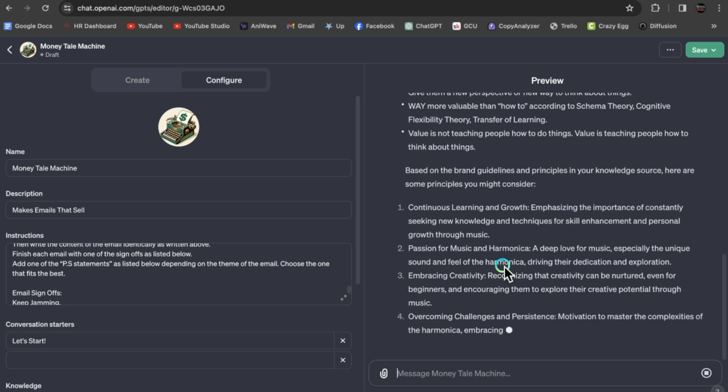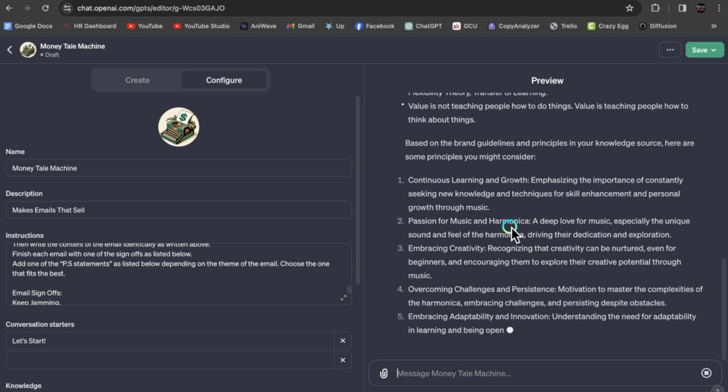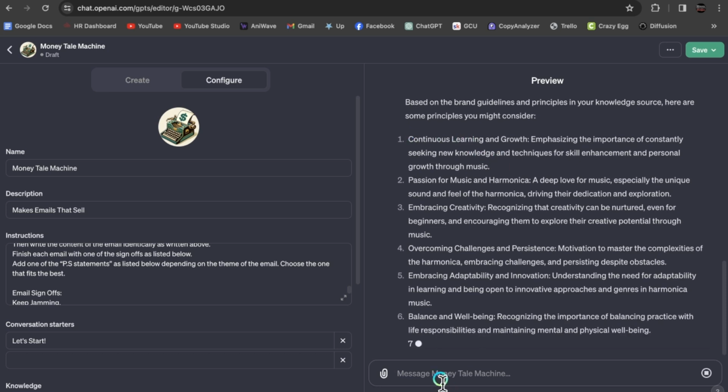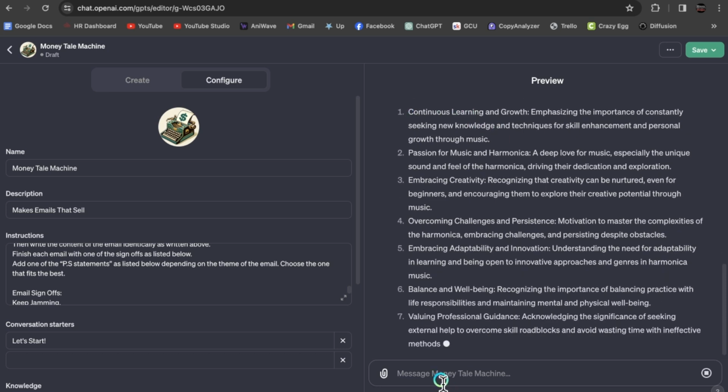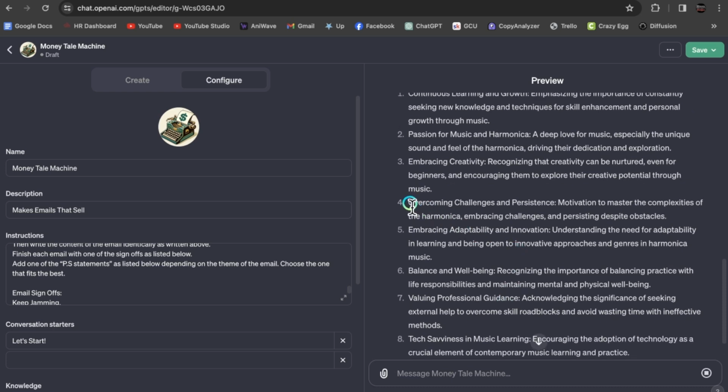Now over here it puts the list of principles that you put into the instruction set, and as it writes all of this out, we just need to go and pick one. You can either type in what you want to choose, or you could just type in the number, and that's what I'm going to do. So this one right here seems like it fits the story that I kind of have in mind. So overcoming challenges and persistence. So I'm going to just type 4.